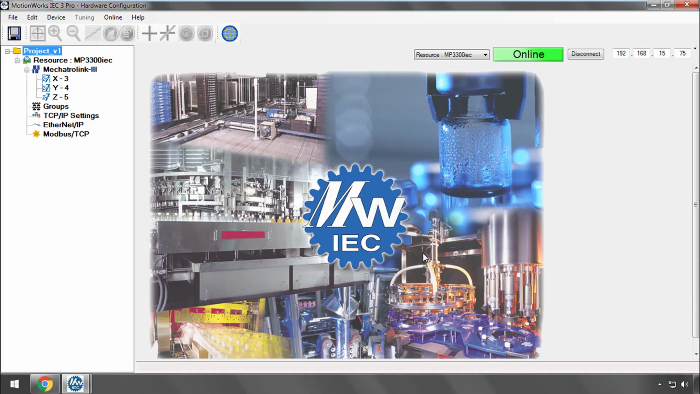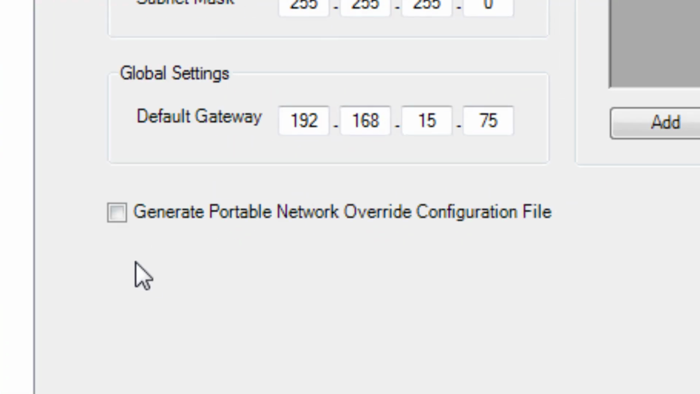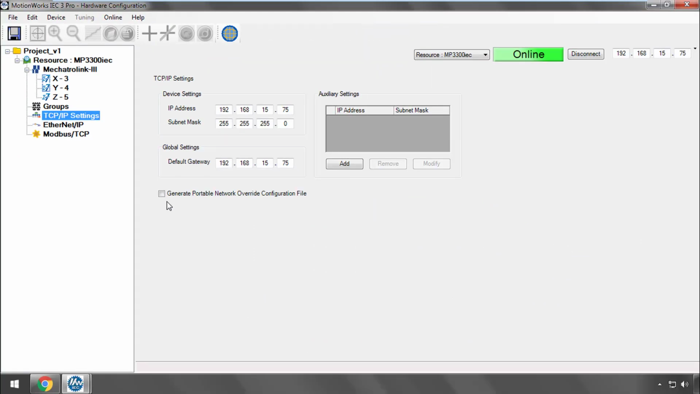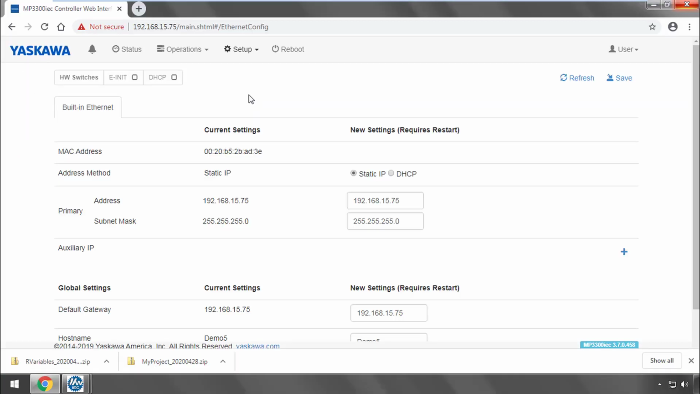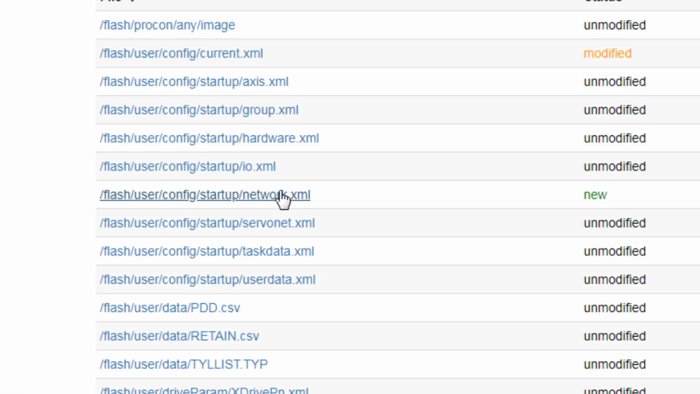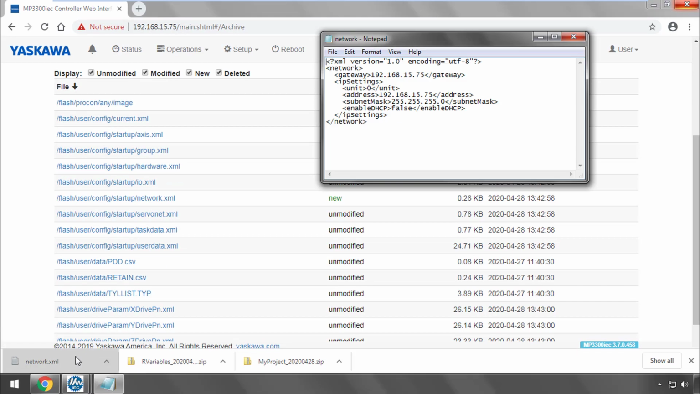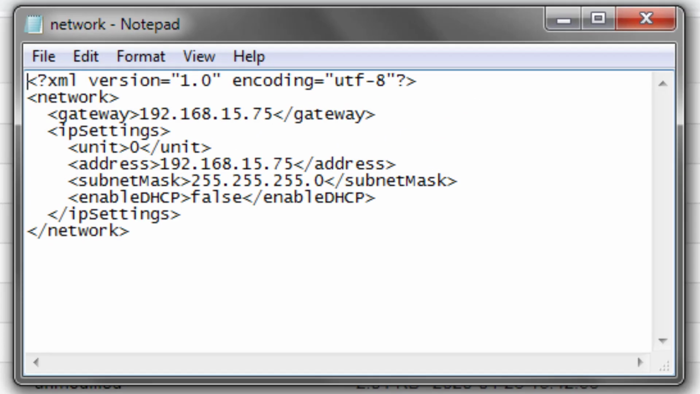Hardware configuration version 3.6 and higher has the TCP/IP settings option, generate portable network override configuration file. If you check this box and online save, you'll see this in the web UI under project archive. And it's a simple list of network settings. Network.xml overrides the IP address configured in SRAM.